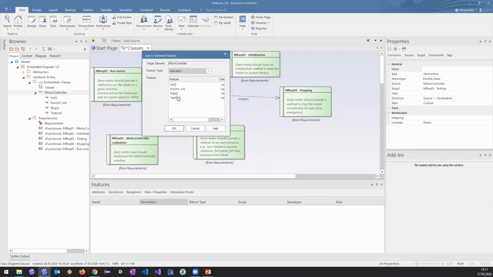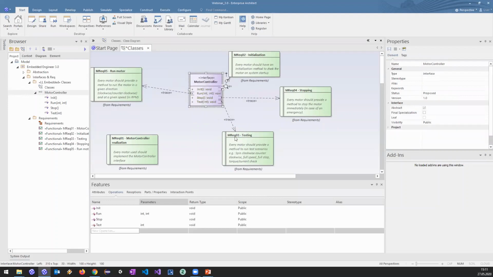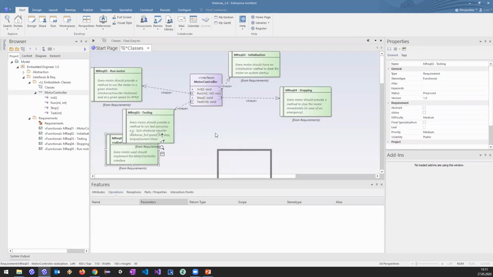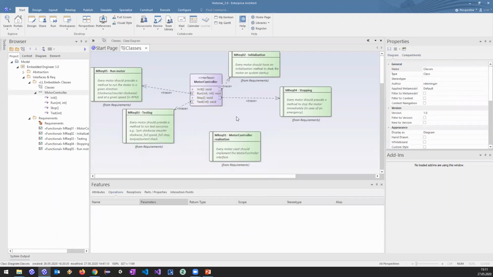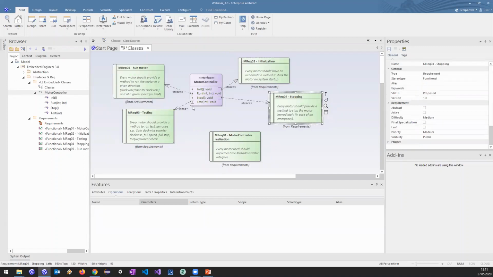And then the last one, testing. And now we have all our requirements traced to our operations. And let's generate code from it. So you see what will happen. So you have at least the interface for your developers.